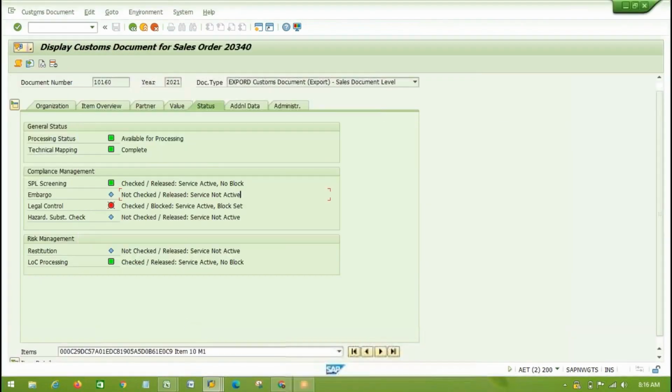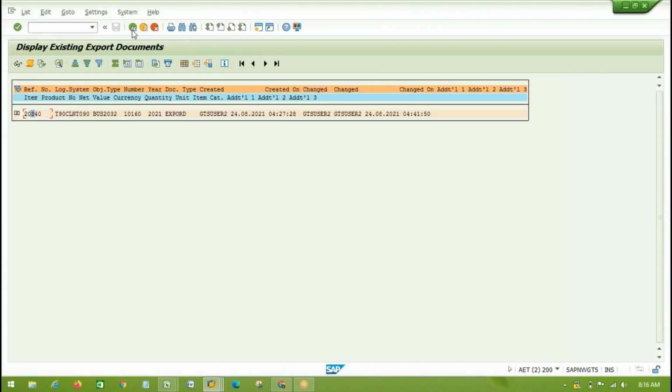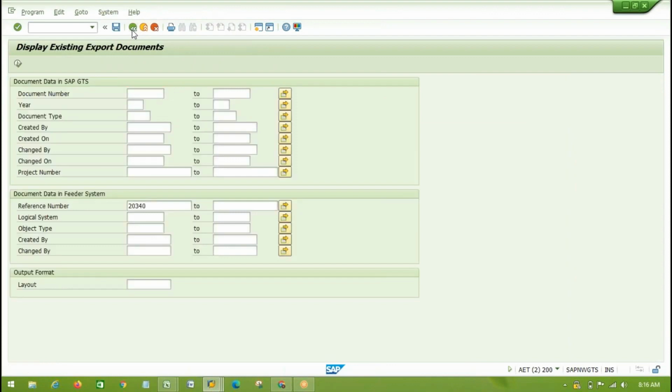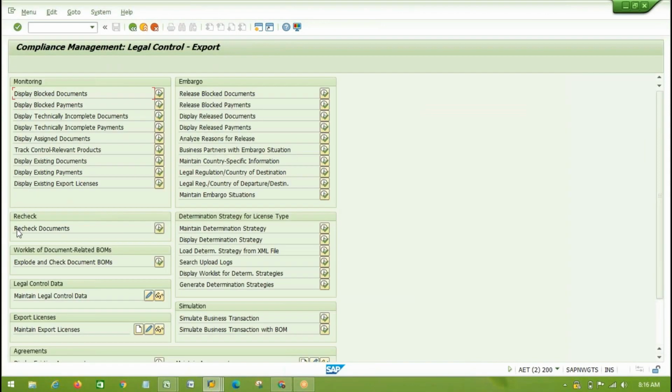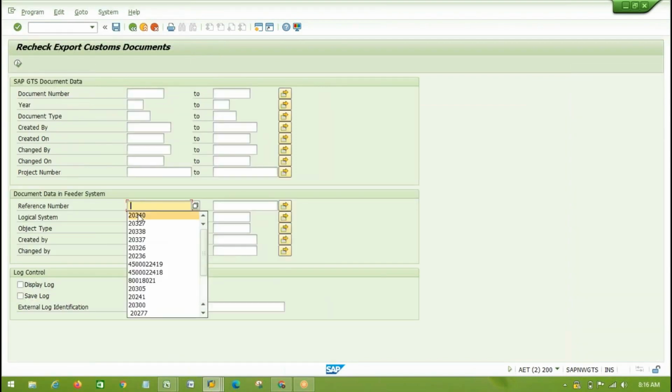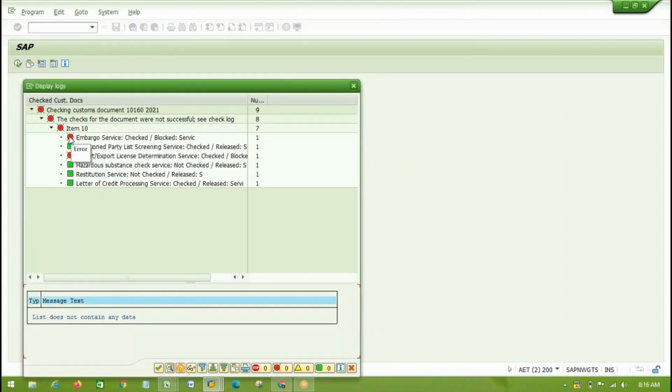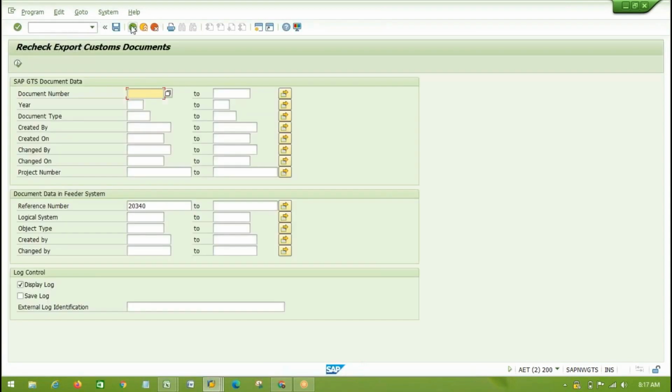Let's check. Since we changed the config, if you are making any change, we need to first recheck the customs document. Where can we recheck? We can recheck here as well. Recheck documents. This is the sales document number. We can click on display log so that the system can show us the log. Now you see here the color. Again red. Service, embargo service. Checked, blocked. Let's check the log.